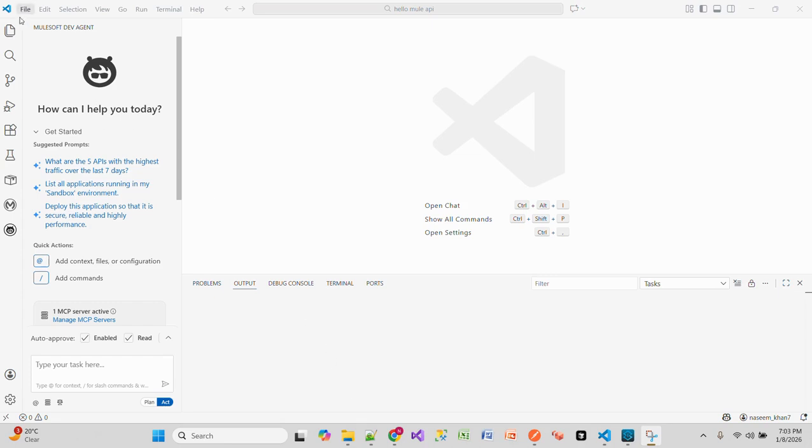First thing, we need Visual Studio Code. I think you have already seen my previous video on how to install Visual Studio Code and how to enable MuleSoft DevAgent. If you don't know how to enable this MuleSoft DevAgent option, we have to make a connection between the management platform and the Salesforce account.